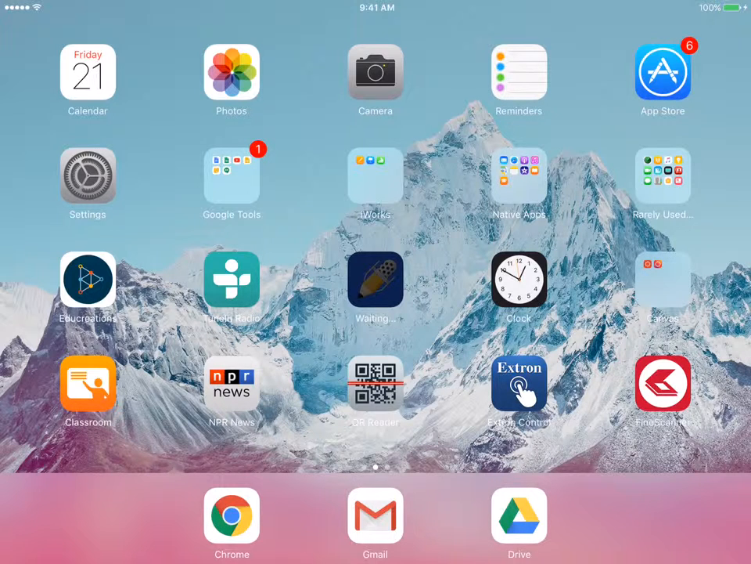The first thing you will need to do is make sure that your student has the Google Drive app. You can see that mine is docked in the bottom portion of my iPad screen. If the student does not have the Google Drive app, they can download that from the app portal. It is available for all students.